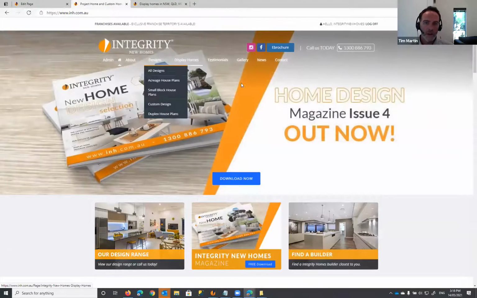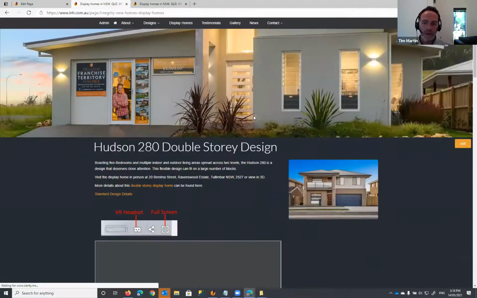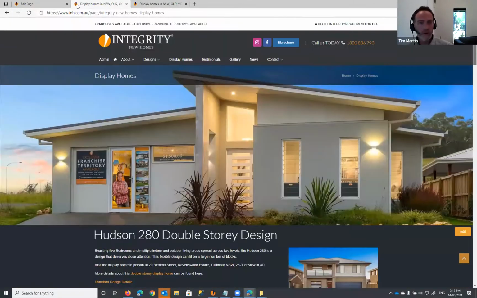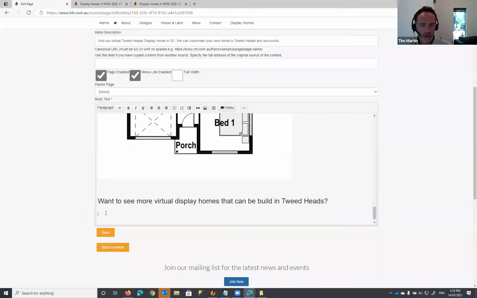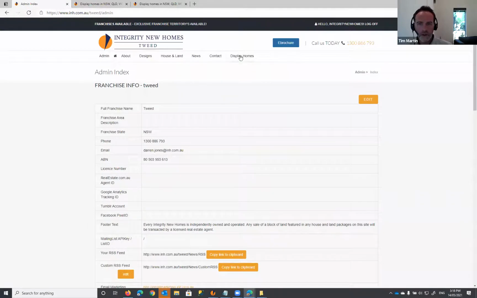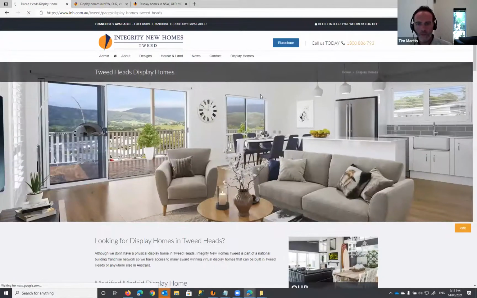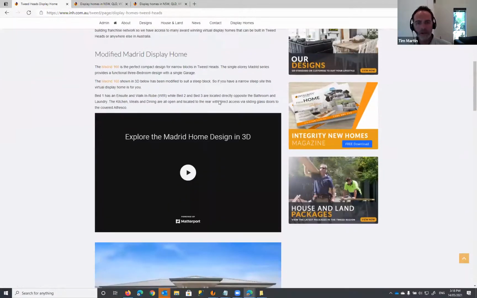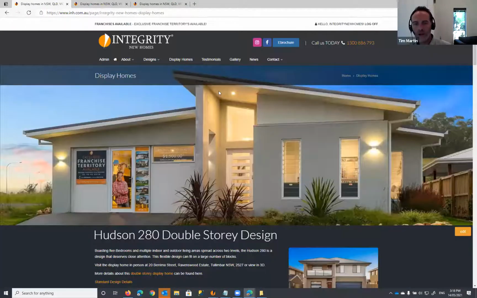So we've got our display homes page here, which lists all of these ones as well. So I'll copy that address and I'll just paste that into here. That's just made a link there for us. All right, save that one. So now if a client gets to the bottom and they want to see more, they can simply click on that link, take them straight through to this part.